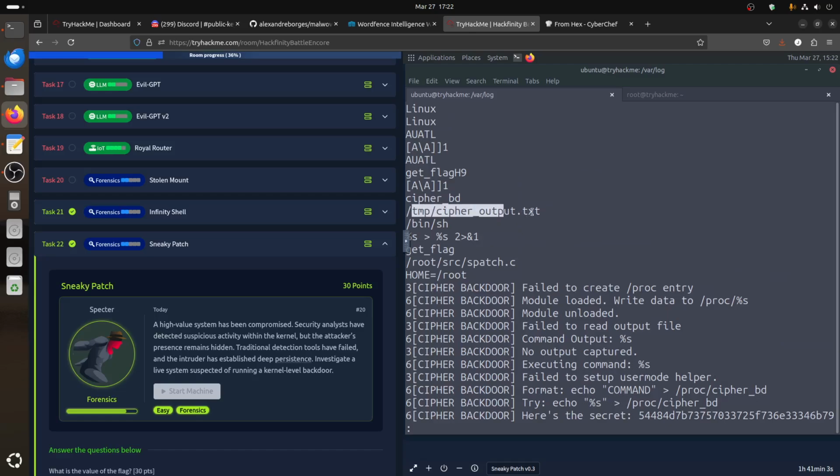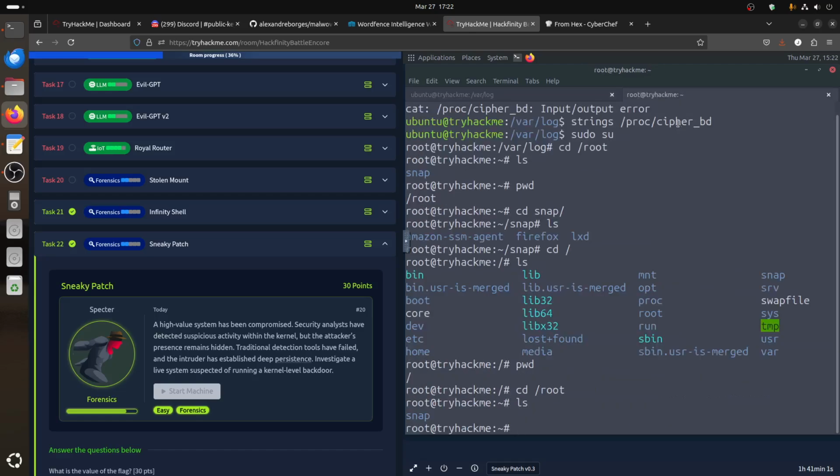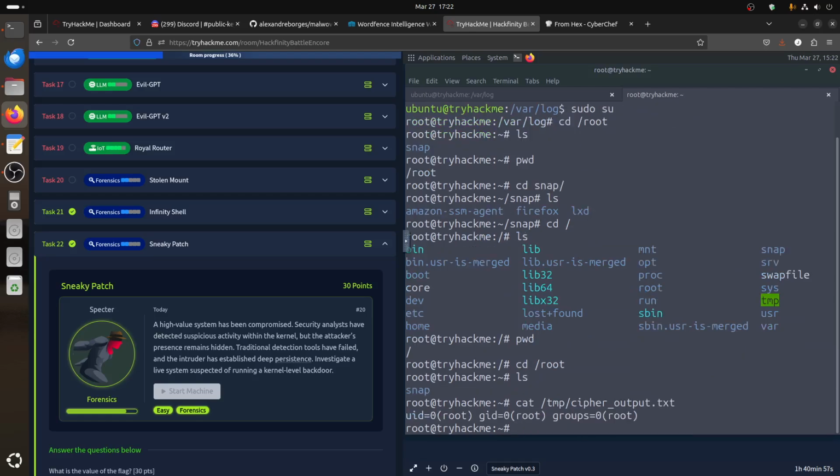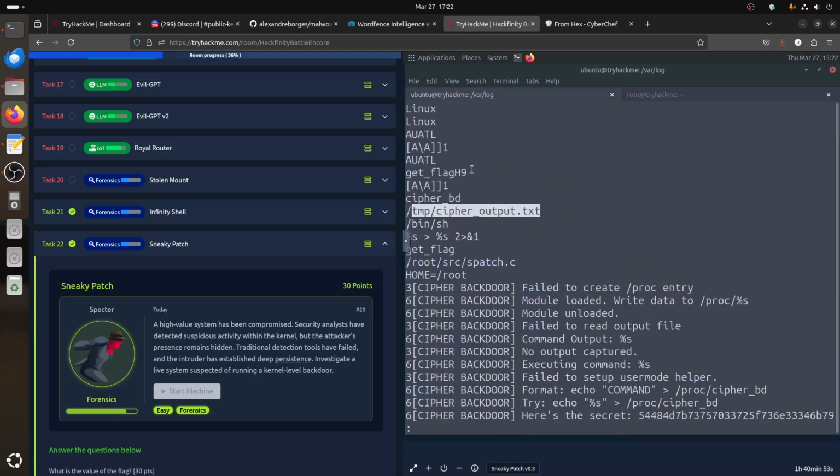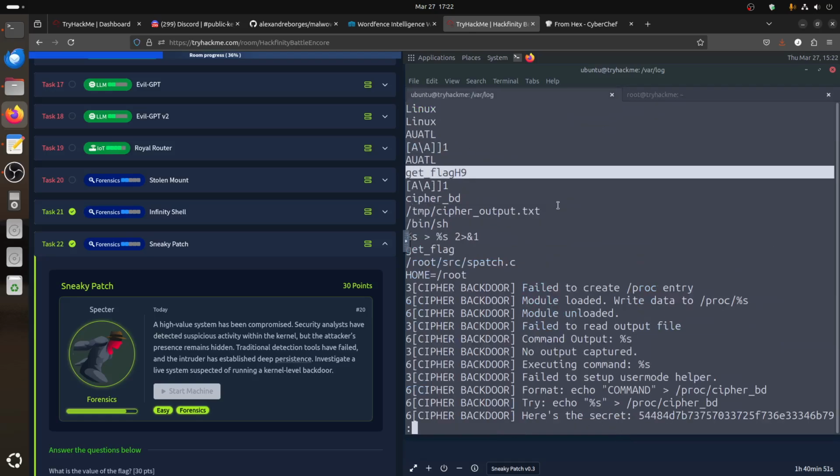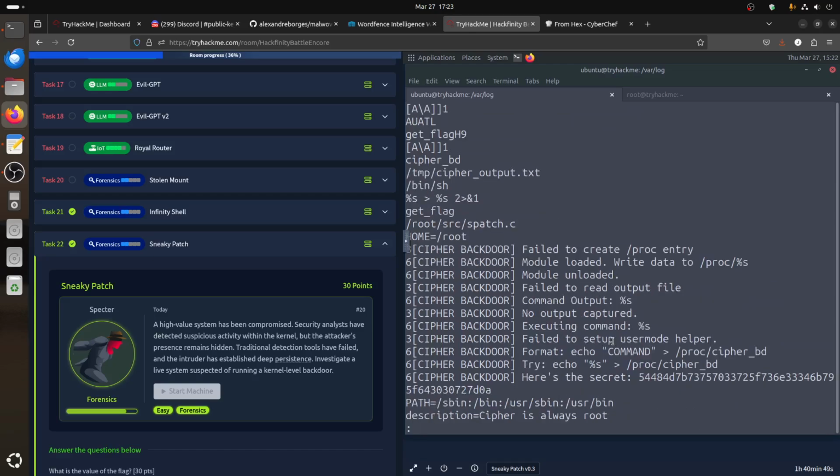And then we have temporary cipher text. Let's see that one. Cat temporary cipher. This is just a message that is root. Get flag. In any case, guys, that's the whole thing. It's a small forensic room.